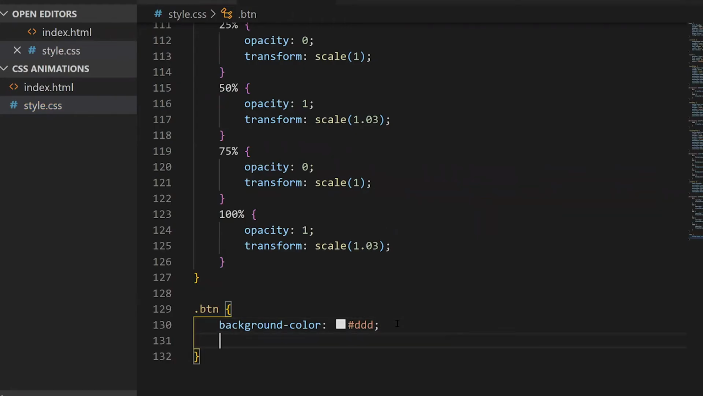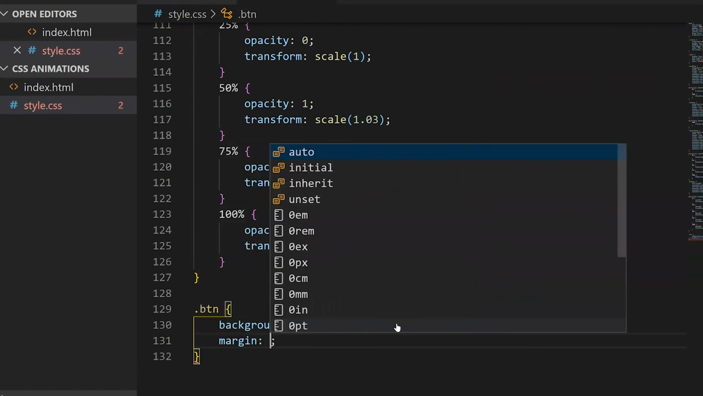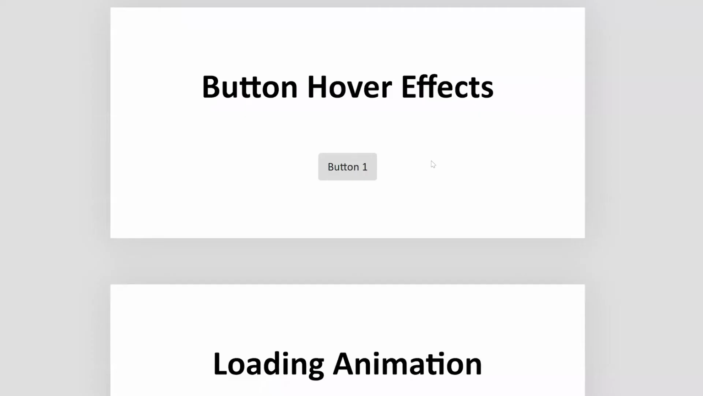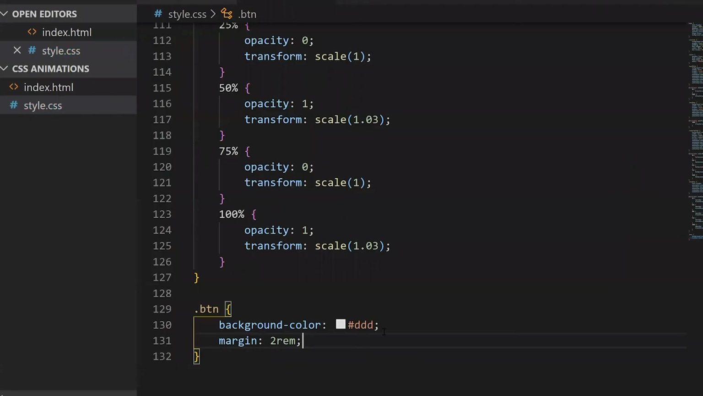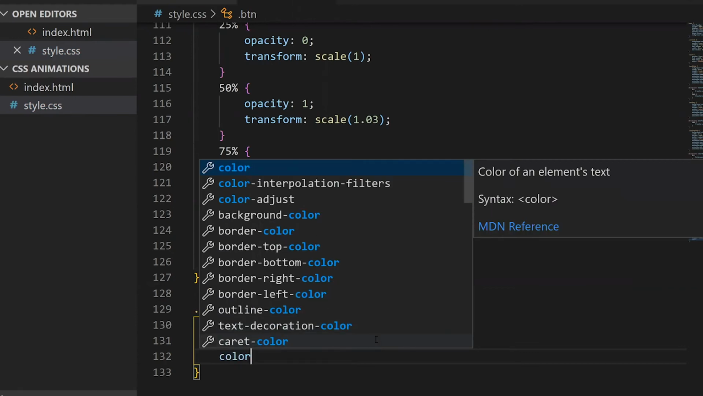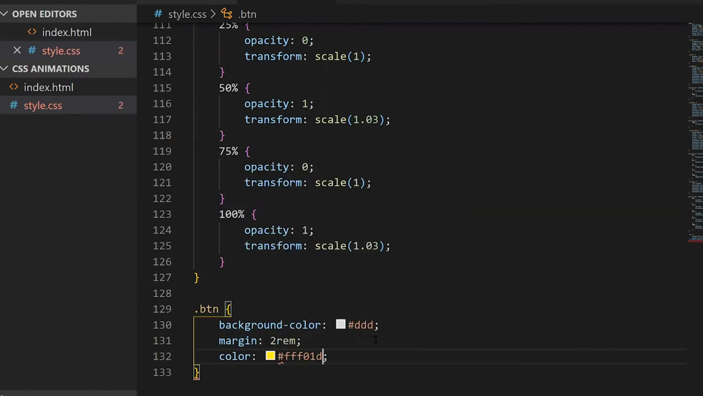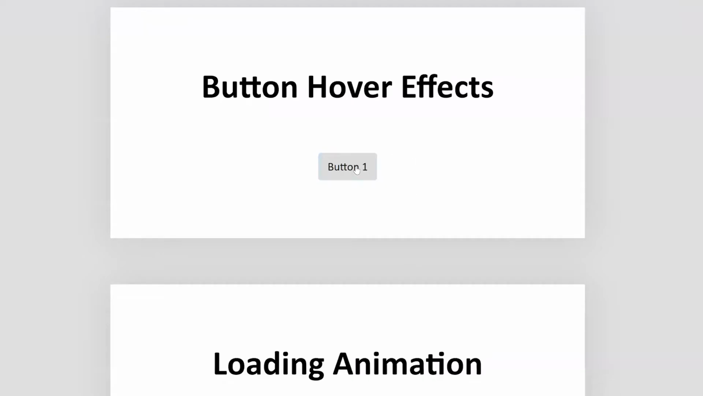And I'm going to just give it a margin on all of them, 2 REMs. And since we're going to be changing the color of the text inside of the button later, we will set the color, the text of the button to be black. Oh, wait, that's not black. Okay, that's what our button looks like.